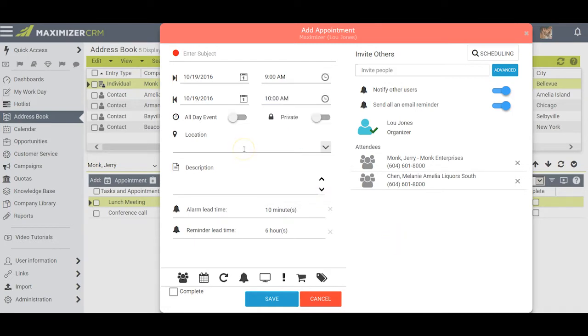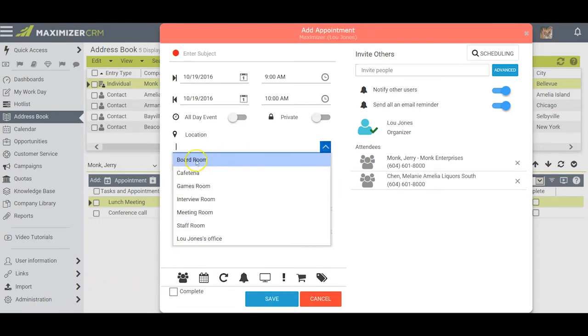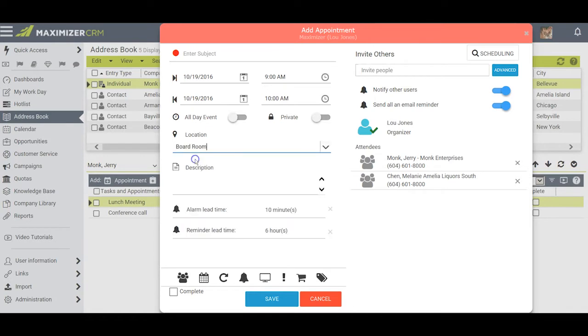If upon reflection I decided to make this an all-day event, I would simply click here. The time for the event would disappear, and it would be showing now as a full day appointment. Similarly, over here, if I wanted to be private, I could click there. I'll leave it still as a public appointment so others can be aware that it is occurring. The location is going to be in our boardroom, so I simply select that there.